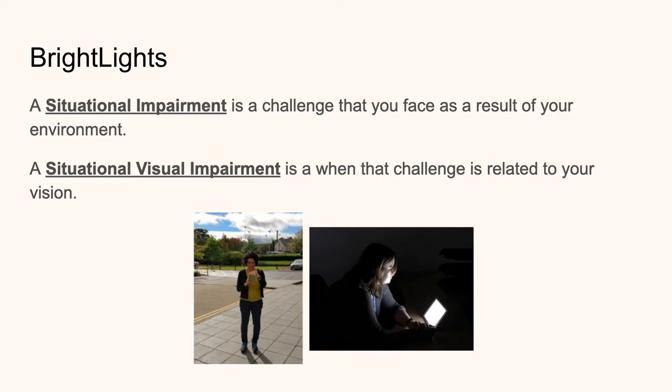A situational impairment is a challenge that you face as a result of your environment. So it's noisy, so I can't hear my phone ring. A situational visual impairment, or an SVI, is when that challenge is related to vision specifically. So you might have situational hearing impairment, situational visual, etc.